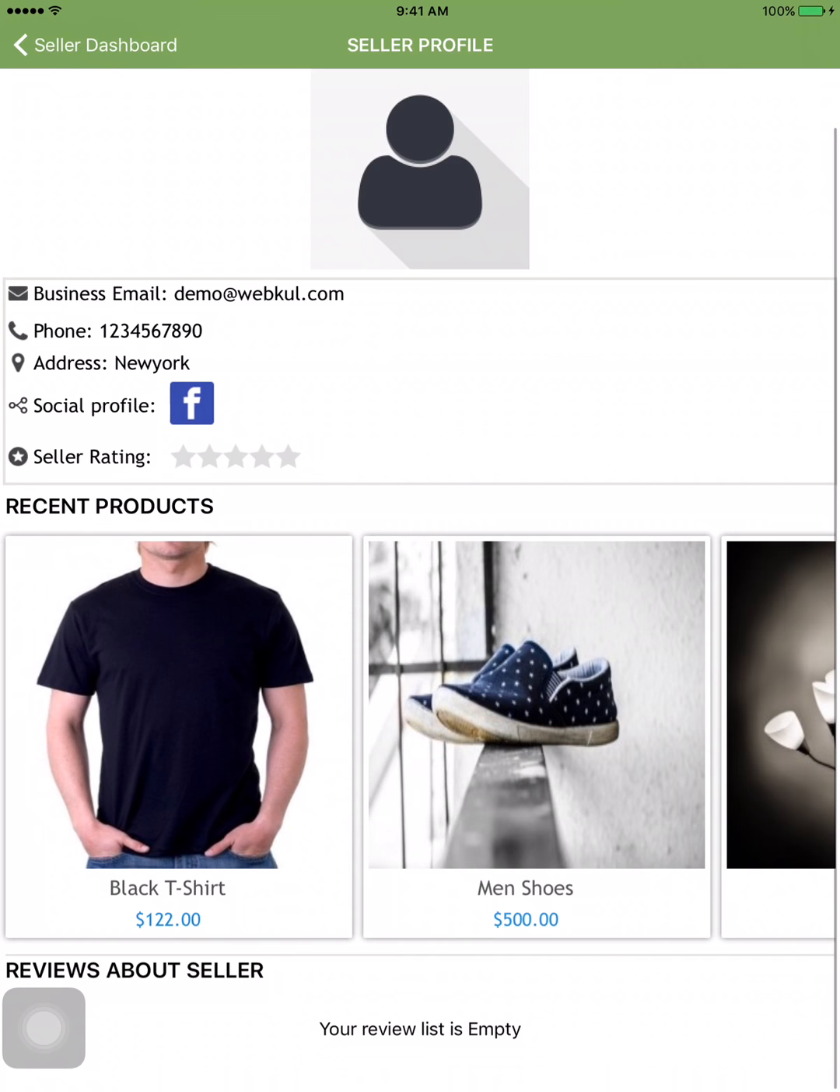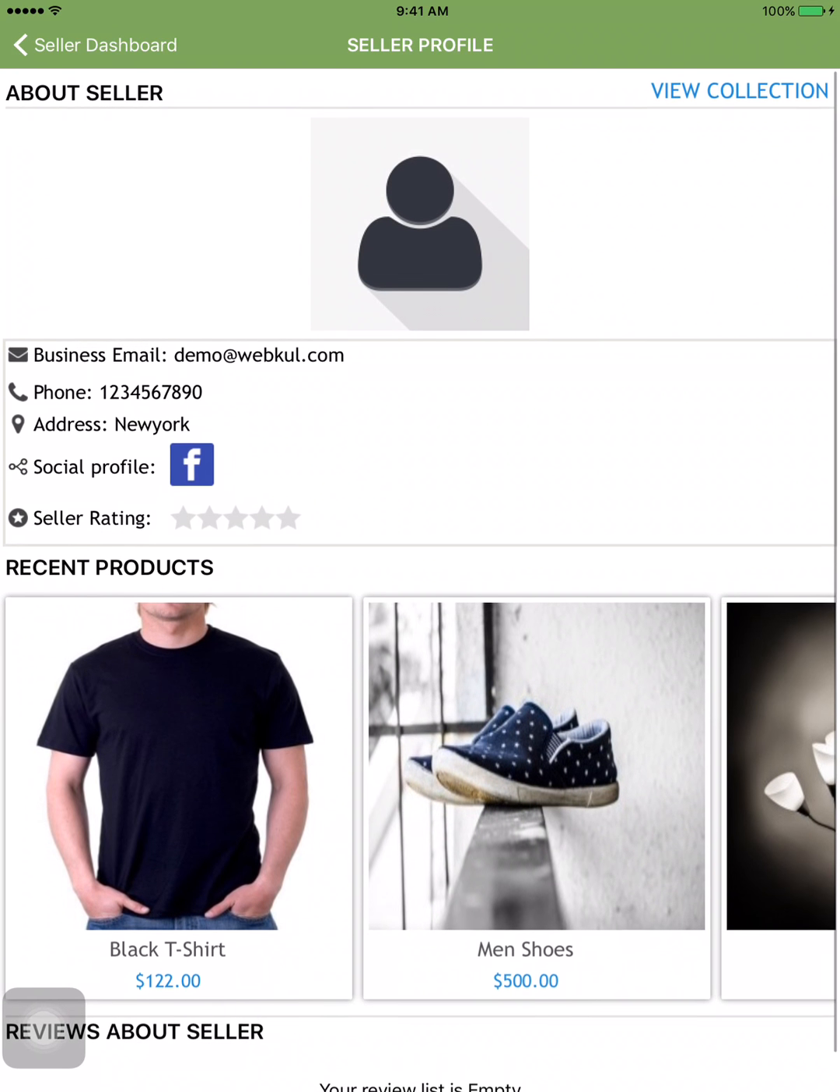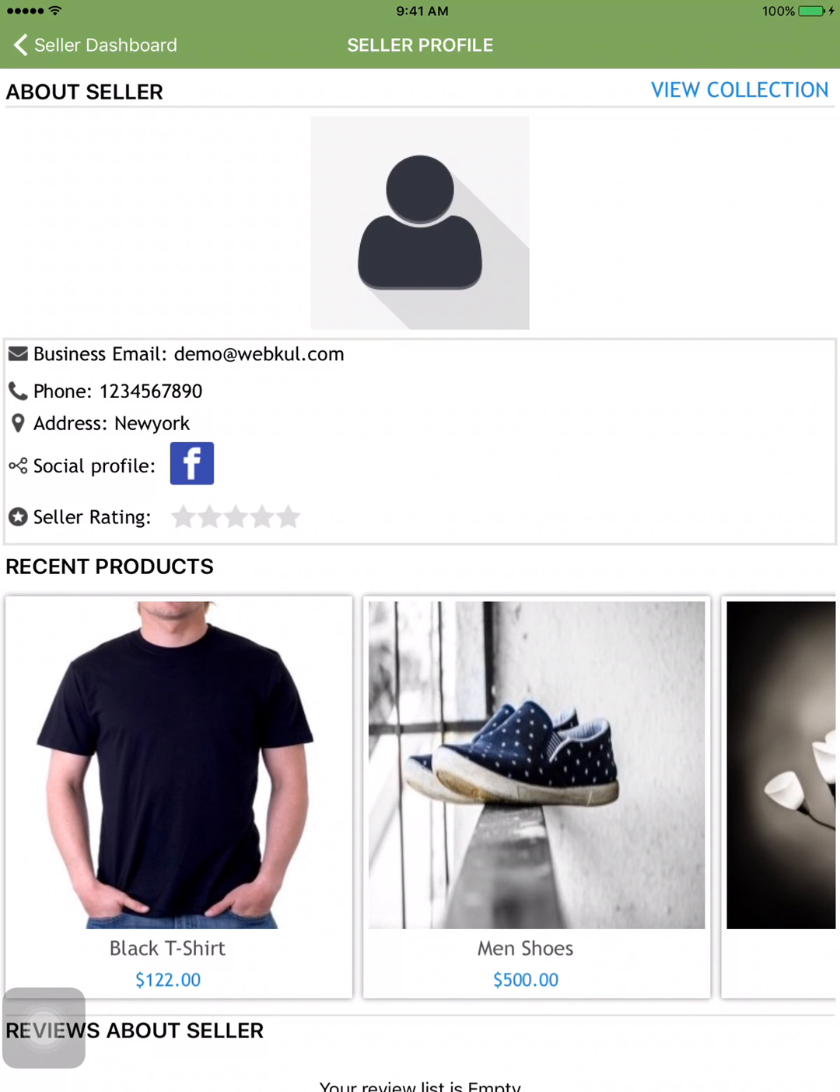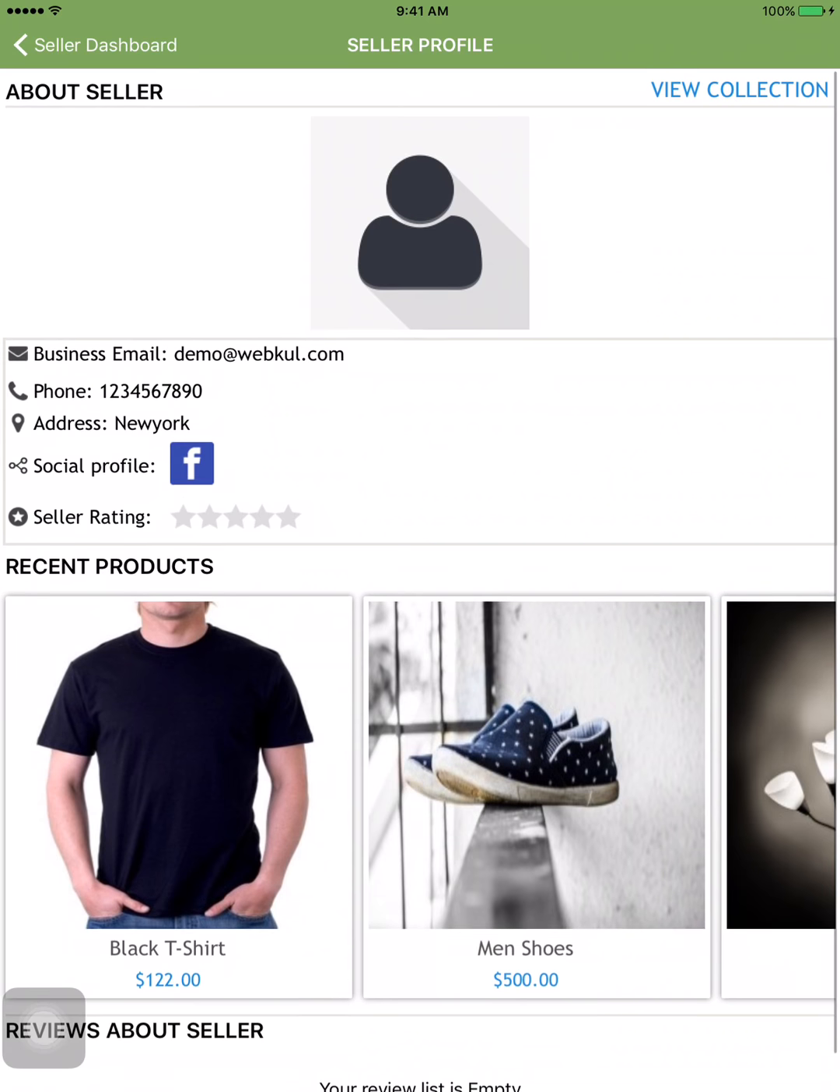Then there is seller profile. The seller will be able to see their profile like this. And there are also the social profile links. The seller can add their various social profiles here. And there is an option for view collection.